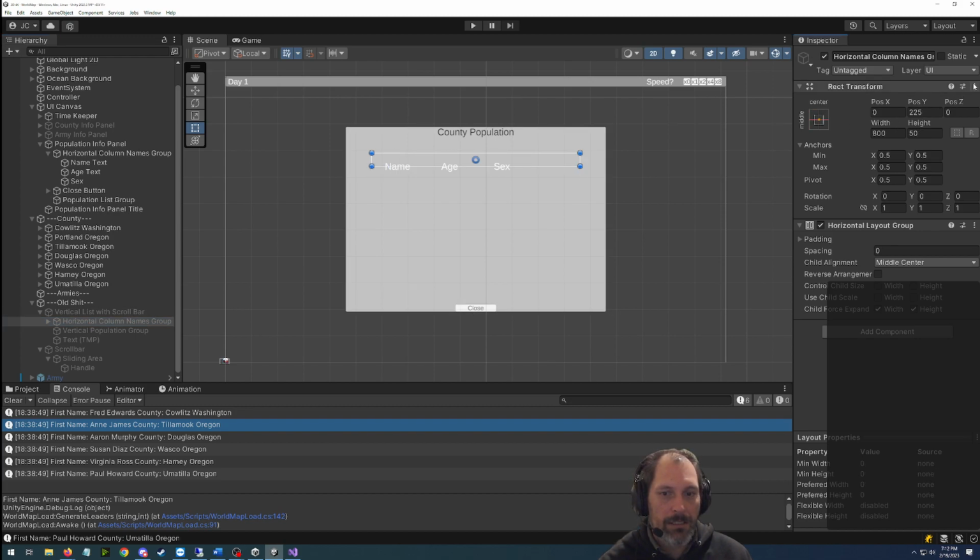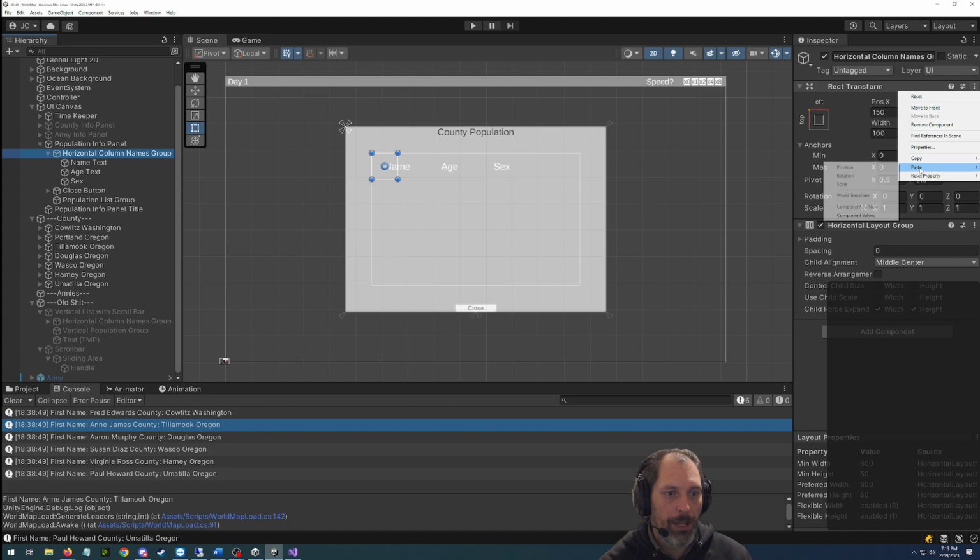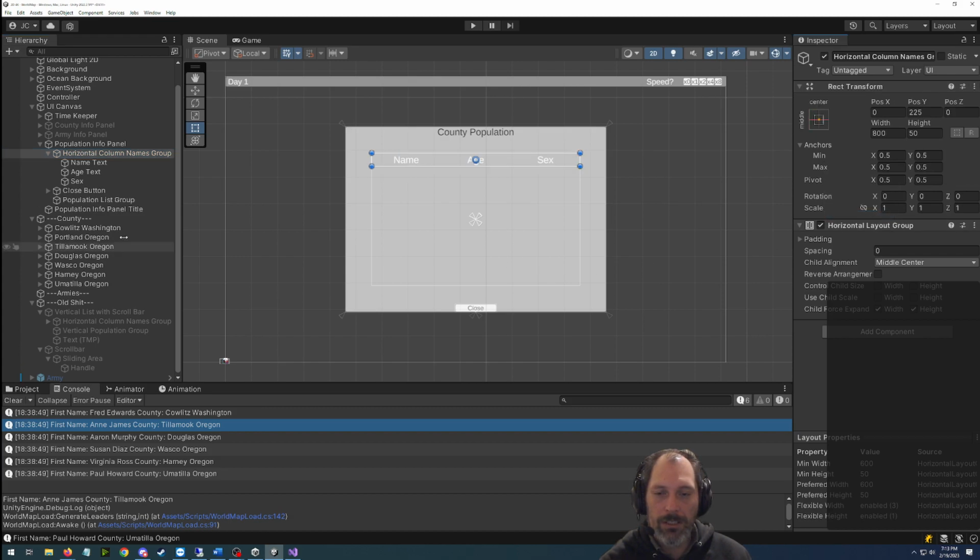And we'll copy this. Components. Like I said, I'm lazy. Paste values. Okay. Close up the old stuff again.